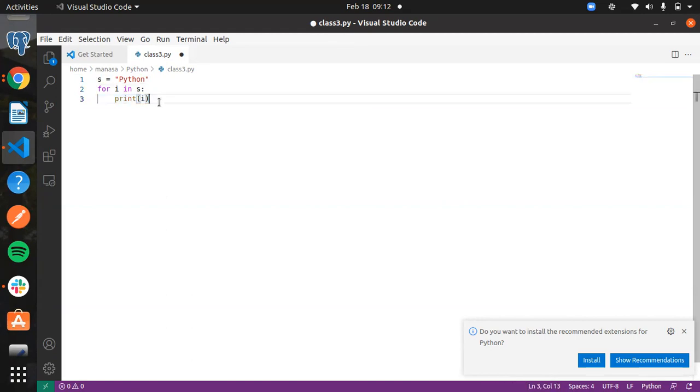Then again it will go to for. Now what will be the i value? That will become y. And our string is not empty, so it's going to print i. So finally it will print n, then again it will go for looping. After n there is nothing, right? There is no character or no space, nothing there in our string. So finally the loop is going to stop there. After n the loop will stop and the controller will come out of the loop.